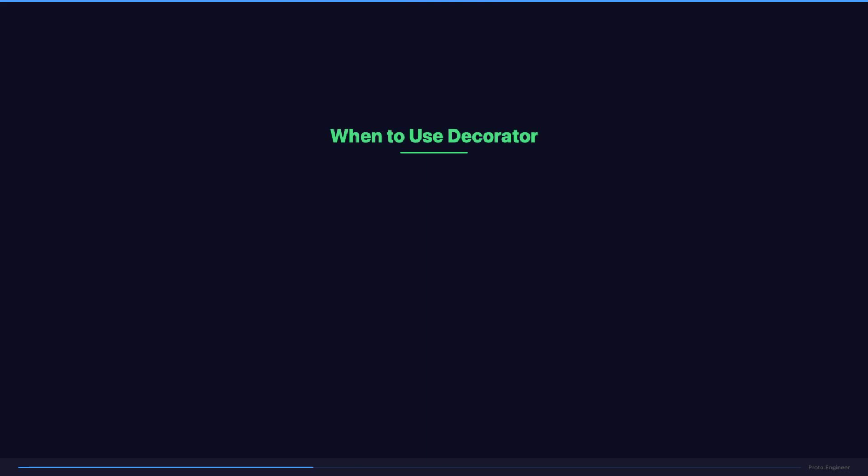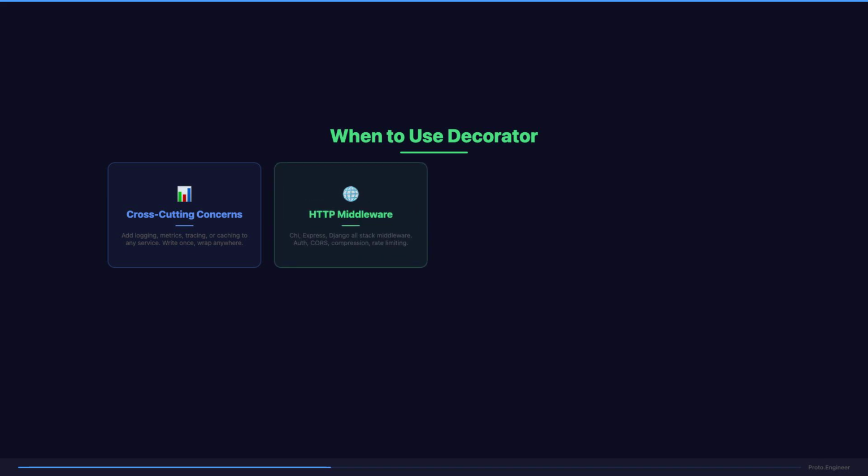When should you use decorator? 4 scenarios. First, cross-cutting concerns. Logging, metrics, tracing, and caching need to be added to many services. Instead of modifying every service, wrap them with decorators. Add logging to any service by wrapping it with a logging decorator.